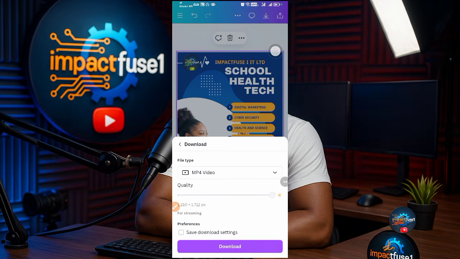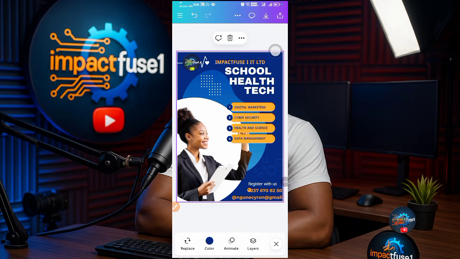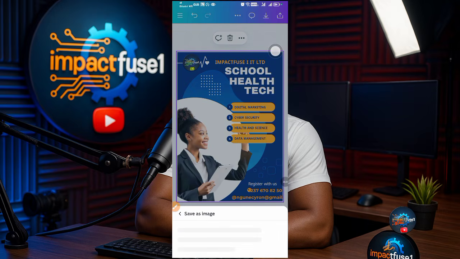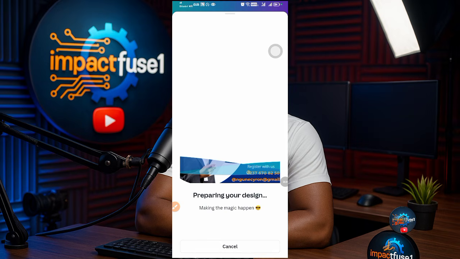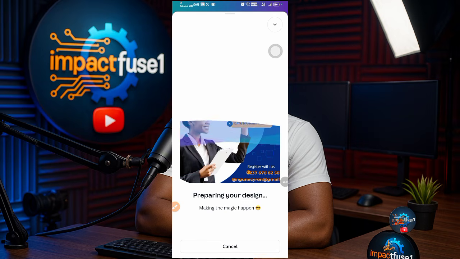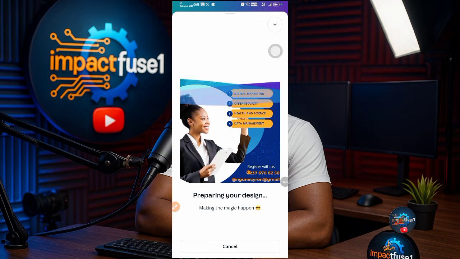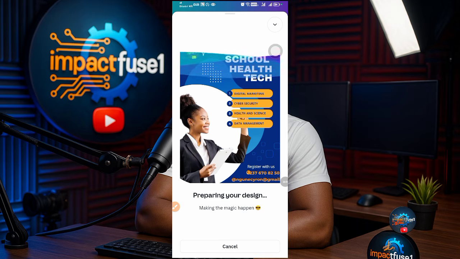Actually we just have to come also on this other one, which is to download. As we are giving it some time, it is preparing your design. Once this design finishes and it is saved inside my gallery, I'm going to take it to my gallery and show you how this design looks there, and you are going to see it by yourself and understand how you can use Canva.